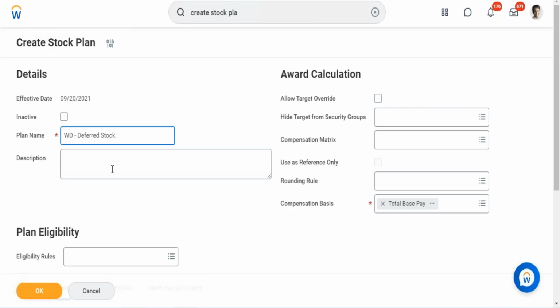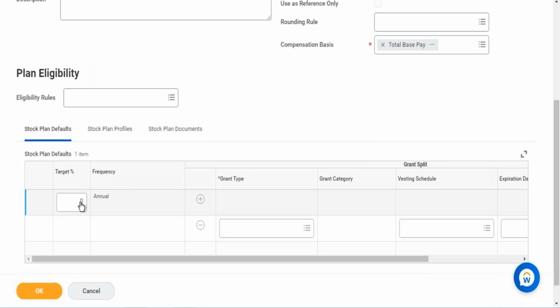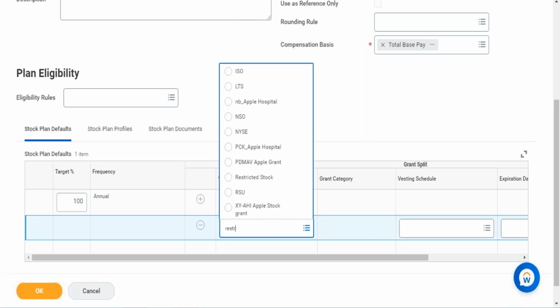Deferred stock eligibility rule, will leave it as blank. Target percentage is 100, and current type will take the same what we have created. Restricted.